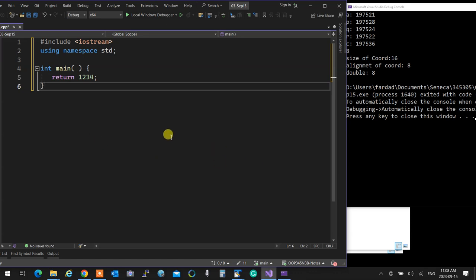So you can test this, and after this, do echo percent errorlevel percent. In Windows, I think it's in Linux.